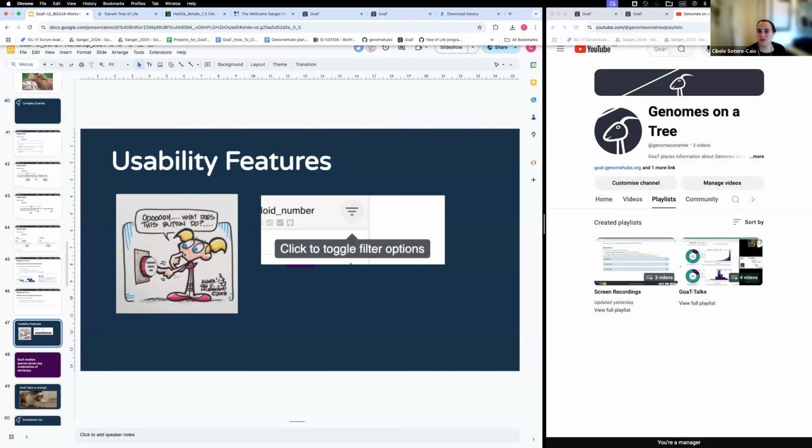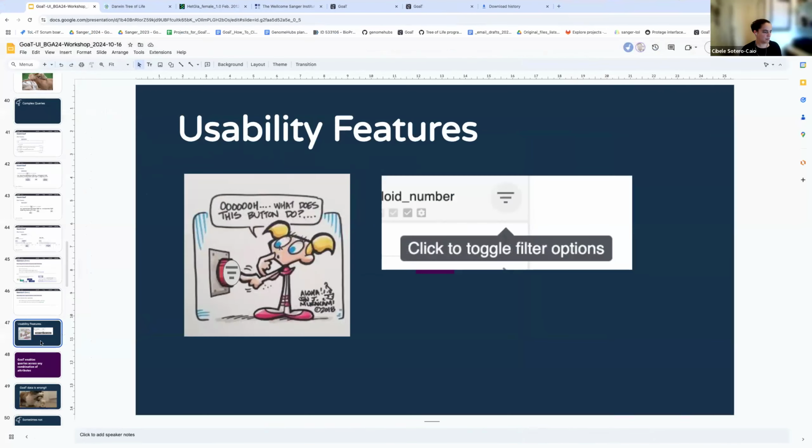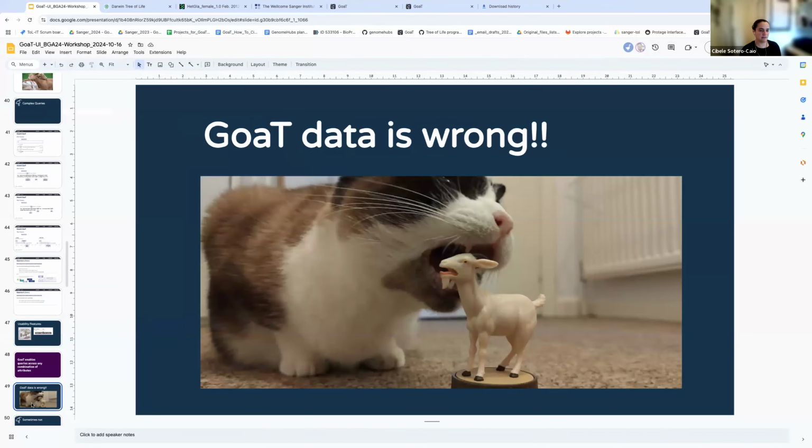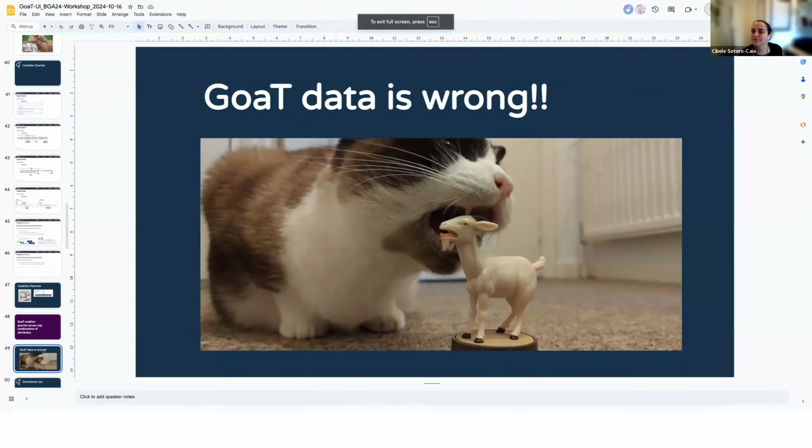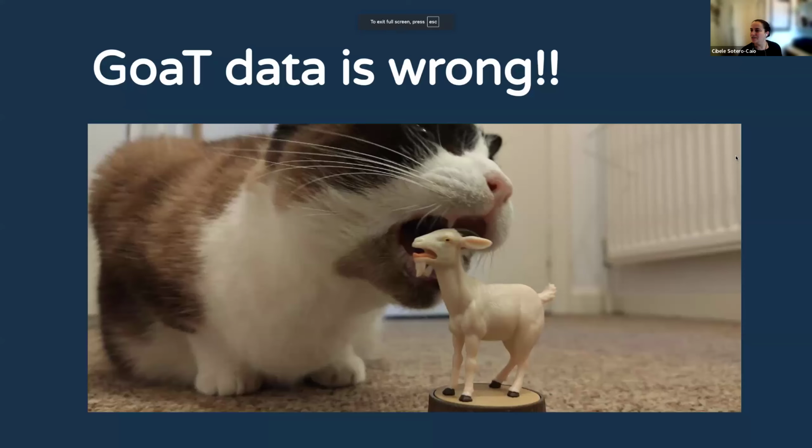Okay. So last, I'm just going to talk about some weird cases. And that's my cat with my goat. She hates it.